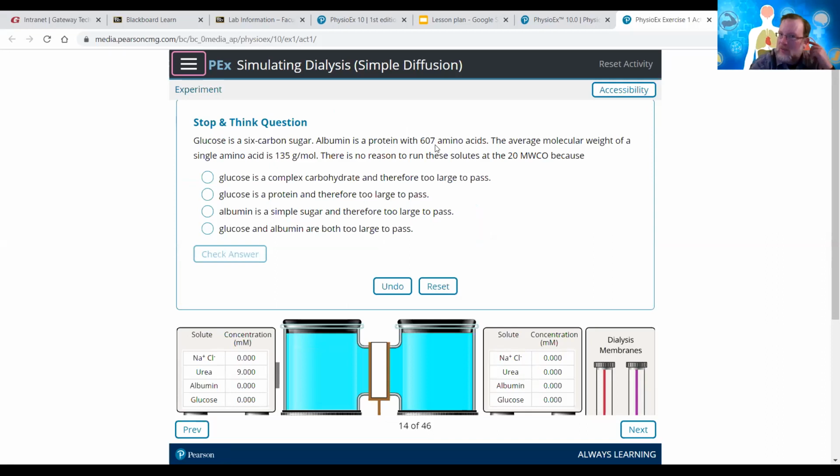Albumin is a protein with 607 amino acids. The molecular weight of a single amino acid is 135 grams per mole. So basically what it's saying is the molecular weight of albumin is huge. So there's no reason to run these solutes because albumin is a protein, too large to pass. Glucose is a simple sugar.